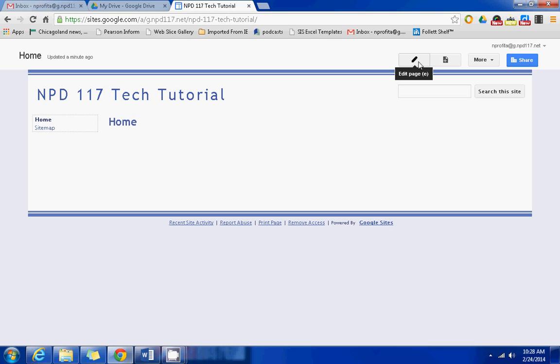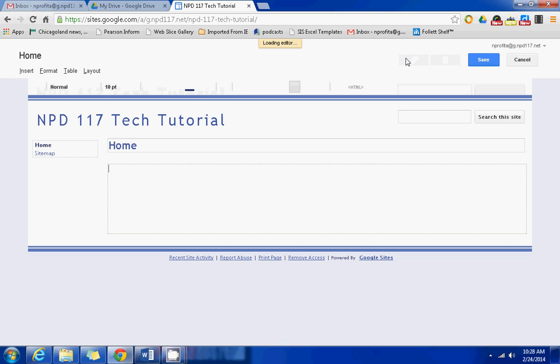The first one is the Edit Page button. The next one is to create a new page, and then there's also a More button that gives you available options. So let's start with the Edit Page button. What this does is it allows you to only customize the page that you've currently selected. Since we've only created a home page, we'll only be able to edit the home page at this time.